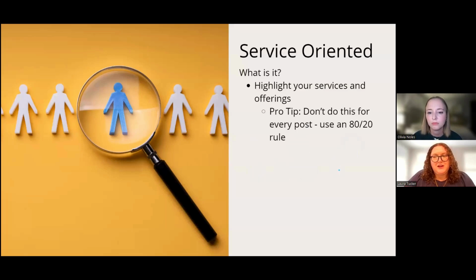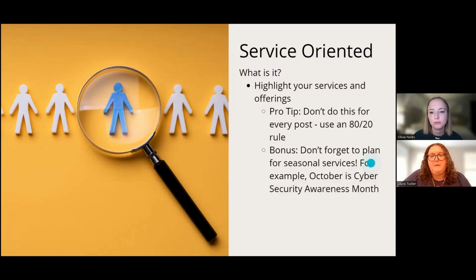But we don't like doing this for every post. It seems too salesy. People aren't going to follow or buy your product if you're shoving it down their throats, basically. So we use an 80-20 rule. If you're posting 5 times a week, that's one a week.